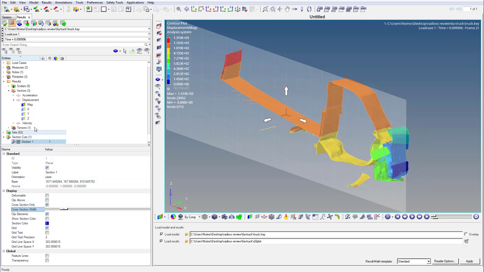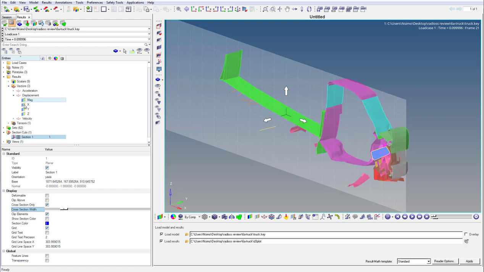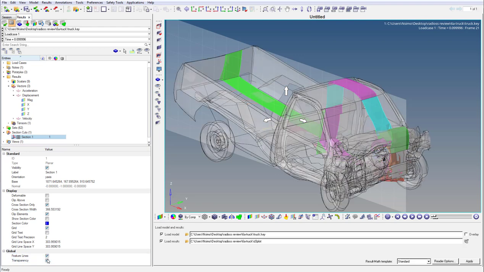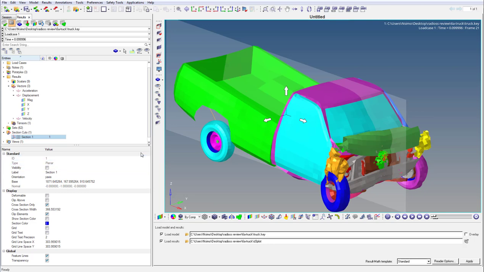Hide displacement mag contour using the result browser result view. Using result browser model view plus entity editor, set on the global feature lines on the section created. Using result browser model view plus entity editor, set on the global transparency option. Turn on or off the display of the grid from the entity editor display grid. Uncheck the flag. Turn off the display of the section cut.